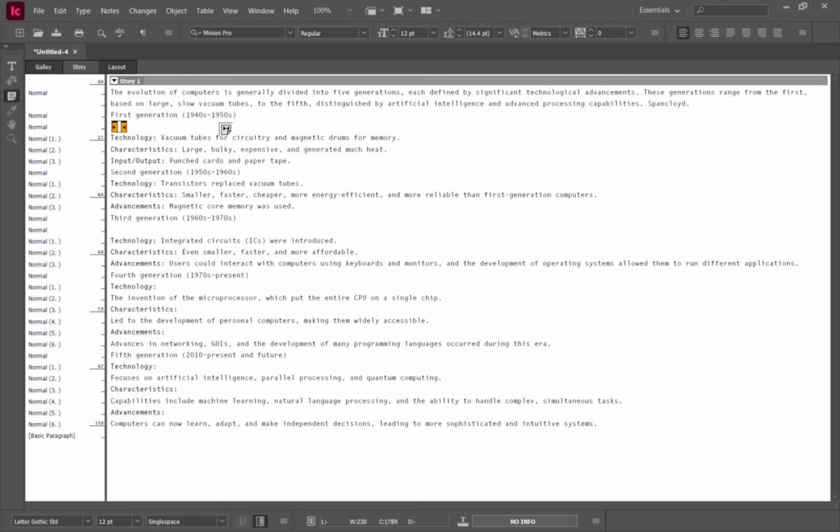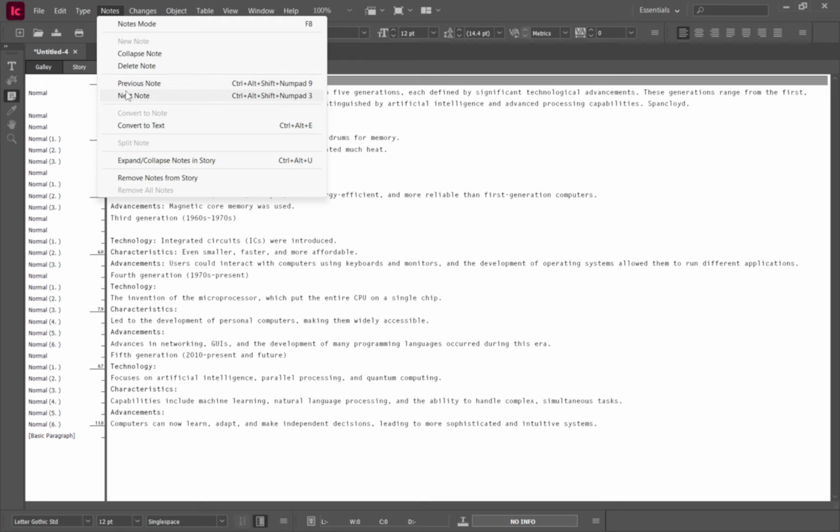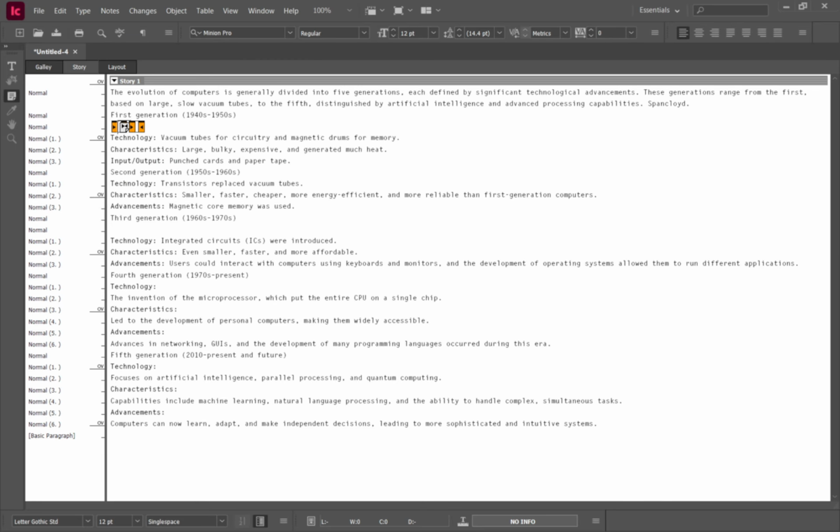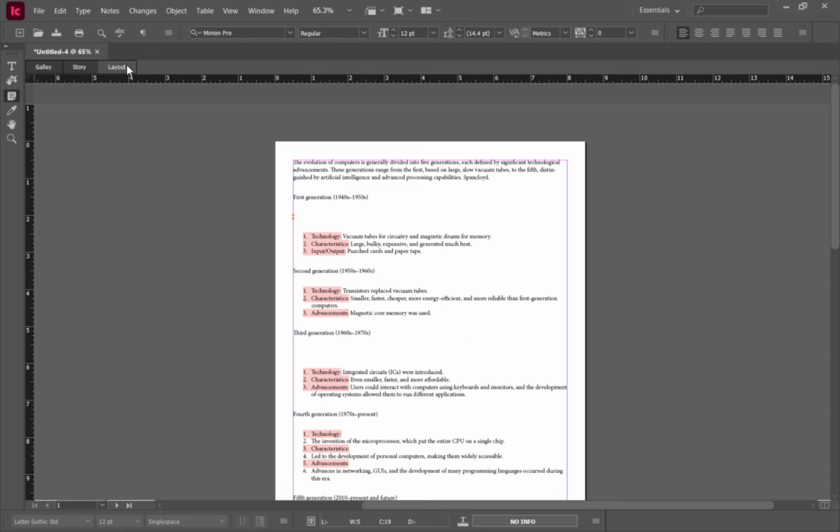To view and navigate notes, open the Notes panel from Window, Notes. The panel shows the note content, author, and timestamps, and gives you buttons to move through notes. You can also jump between comments using Notes, Previous Note, or Next Note. If your screen is busy, you can show or hide note details. In Galley or Story View, click the colored bookend to expand or collapse the note in line. In Layout View, click the note's anchor to show or hide its details in the Notes panel.